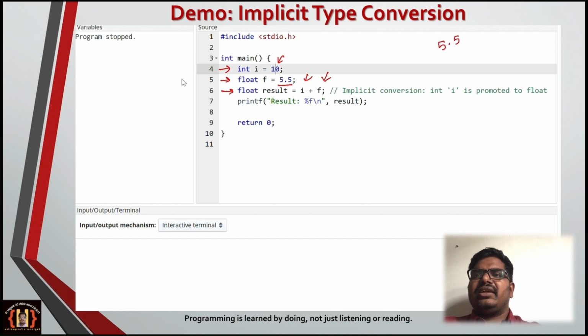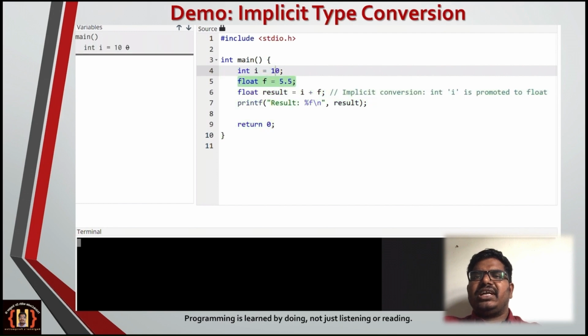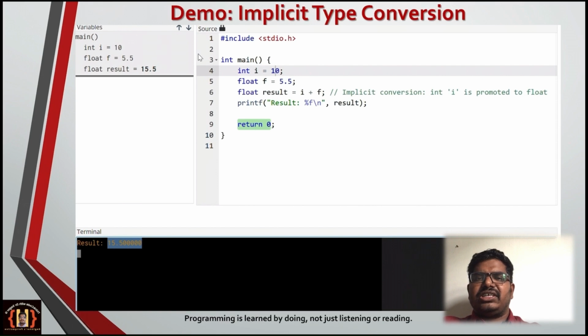Let's see it in detail. I'm going to execute this. The first instruction executed is int i equals 10. This is the integer data type, and you can see in the left hand side memory i is storing 10, and then the float f, 5.5, is also stored. Next I am computing result as i plus f, that is 10 plus 5.5, which is 15.5. If you print the result, you can see in the terminal section at the bottom that 15.5 is printed.